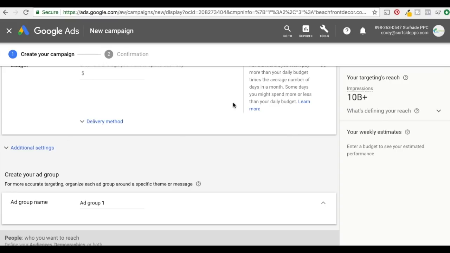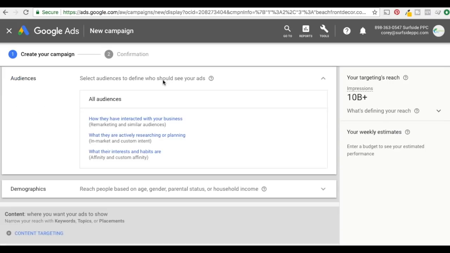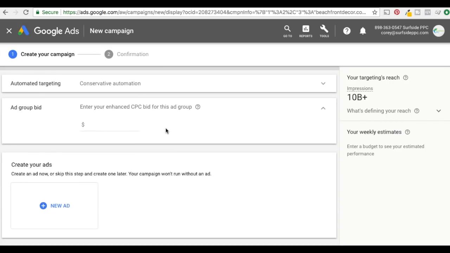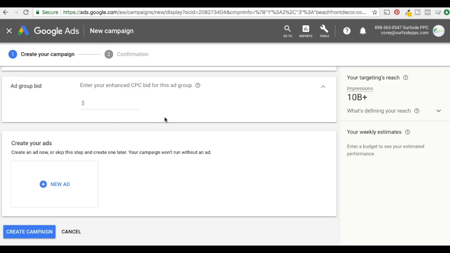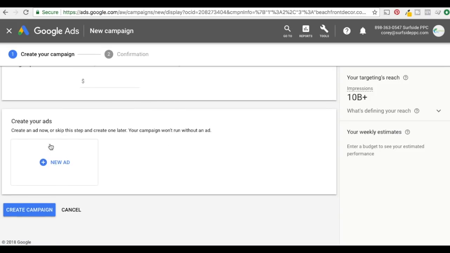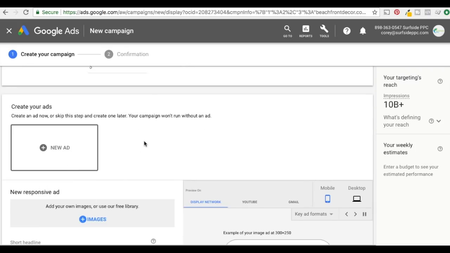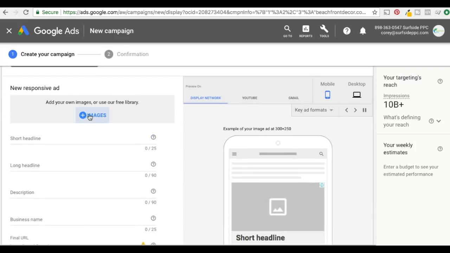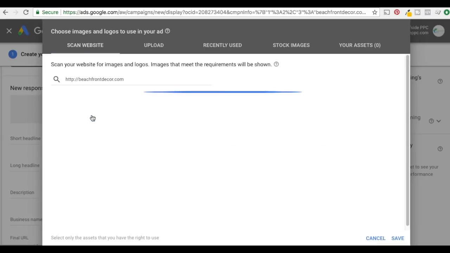Assuming you watched that tutorial, you have your targeting all set up. The next thing you need to do is come all the way down, obviously set your bid, and come all the way down to create your ad. So what we're going to do is click on new ad here and do plus responsive ad. The first thing you need to do is add images. You could add your copy here first too, but I like to start with the images.